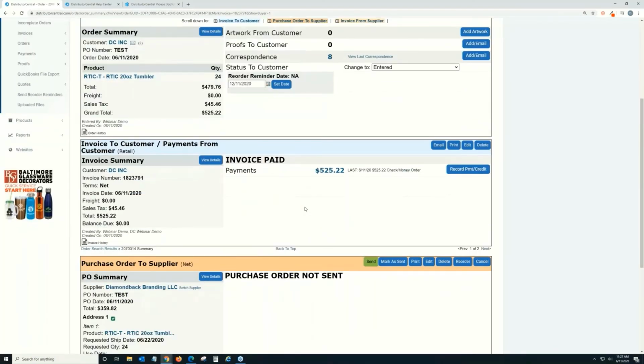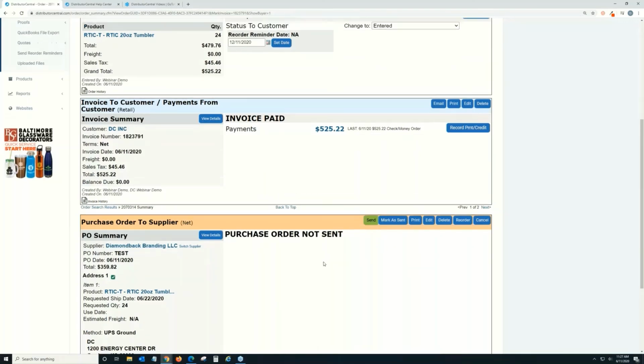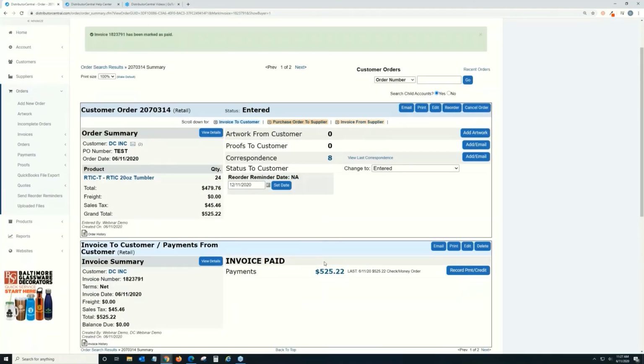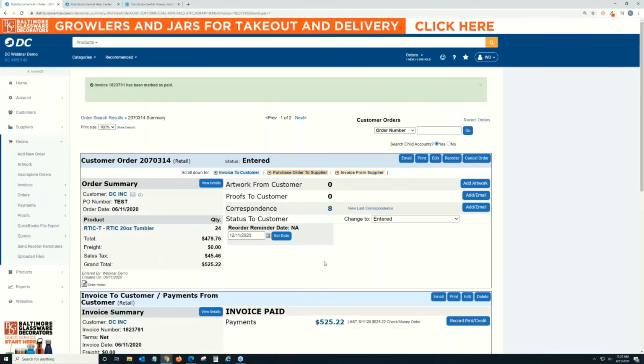And so the only thing left to do would be to send the PO. Like I said, it's live, so I'm not going to send it because that would send it off to Diamondback Branding. They would have it, and then they would start the order process and contact you if anything is wrong with it. So that's how you do an order on the back end through your Distributor Central account.